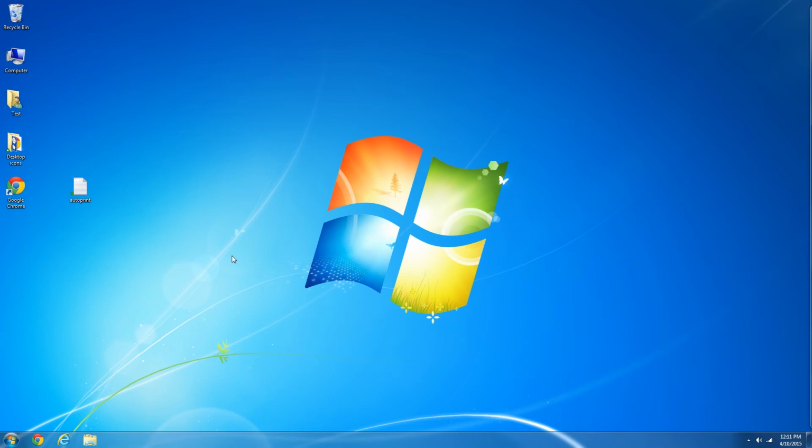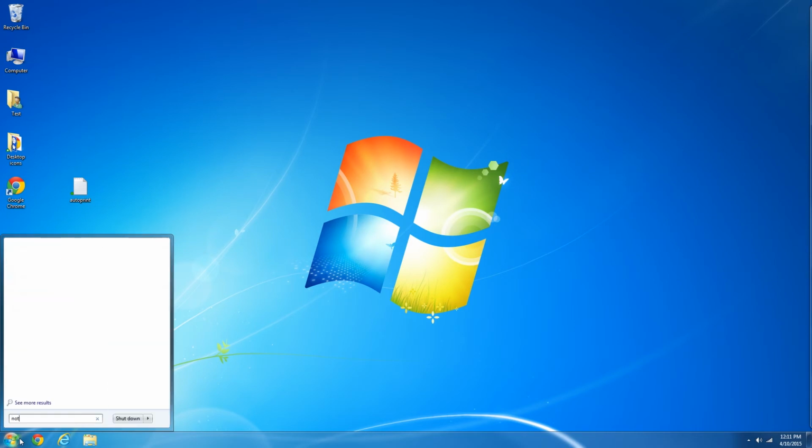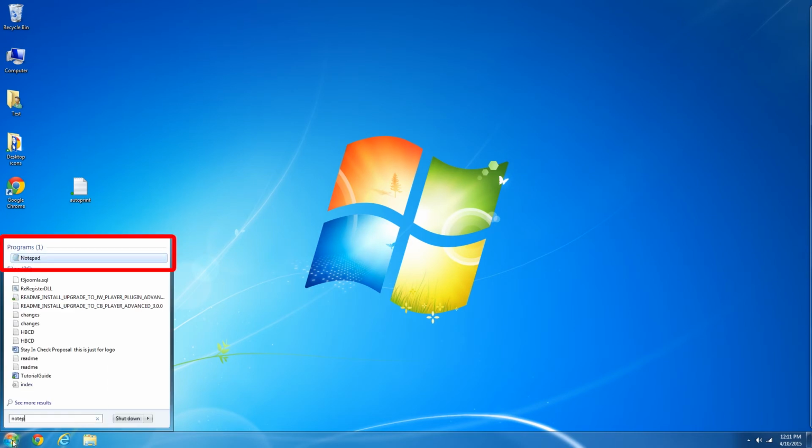The first step is to open Notepad. On Windows Vista or 7, click the Start button and just start typing Notepad. It will find it, and I'll click it to open it.